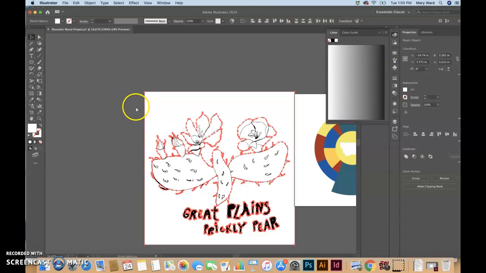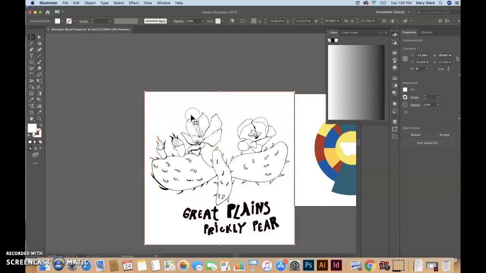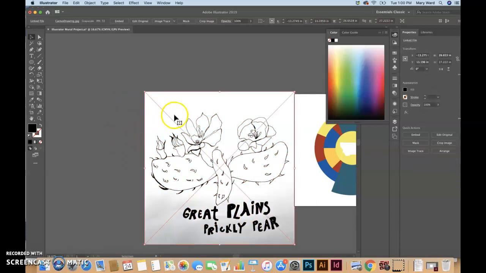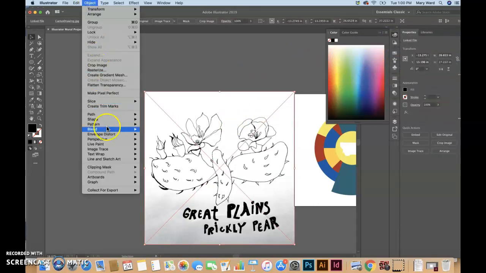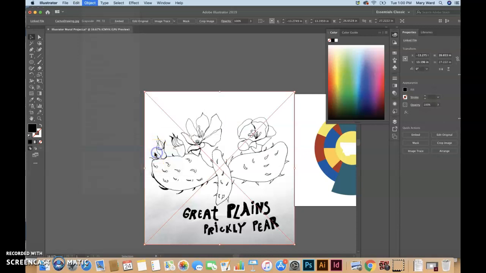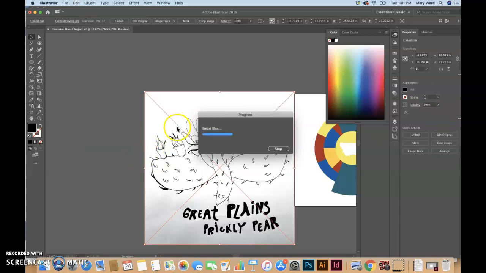So if we do Command Z and just back it up before I even traced it. And then if I click on this, make sure you do this when you bring in your new image. Click on it, make sure you go to Window, Color. If your color is not already open, come in here and go to CMYK. Hopefully that will fix the issue. Object, Image Trace, Make and Expand.